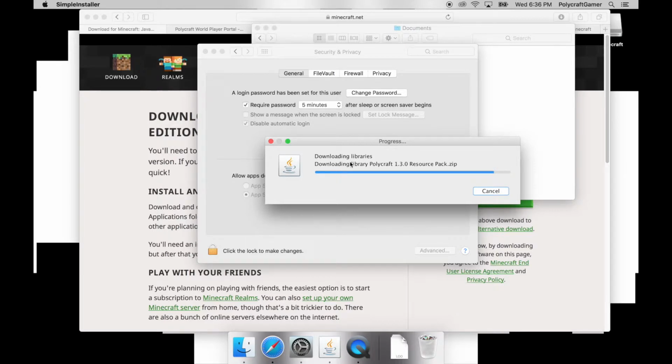And in this case, it got stuck at just downloading library, which the problem here is actually pretty straightforward. The issue is when Minecraft first gets generated, when we did that earlier, it doesn't create a folder that's really critical for our success, which is a mods folder where we actually download and install the Polycraft mod.